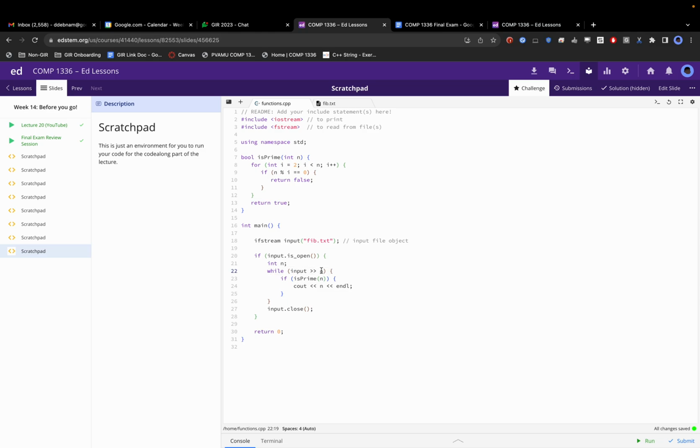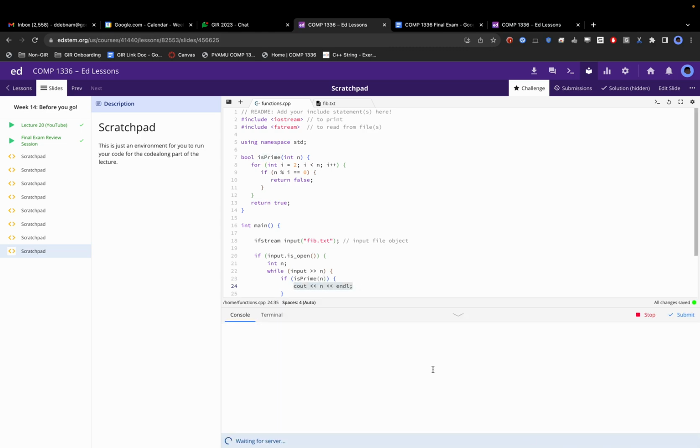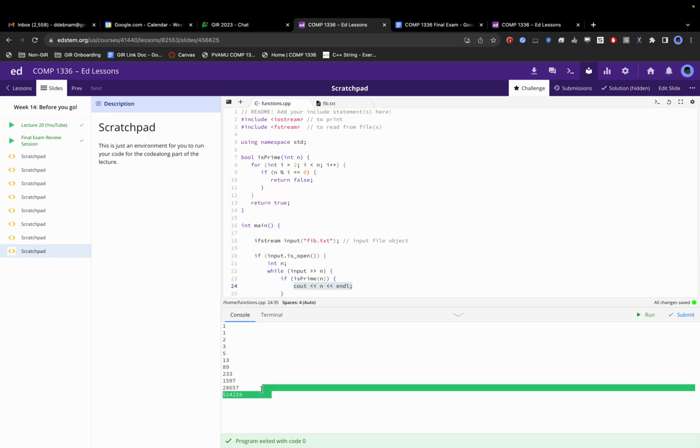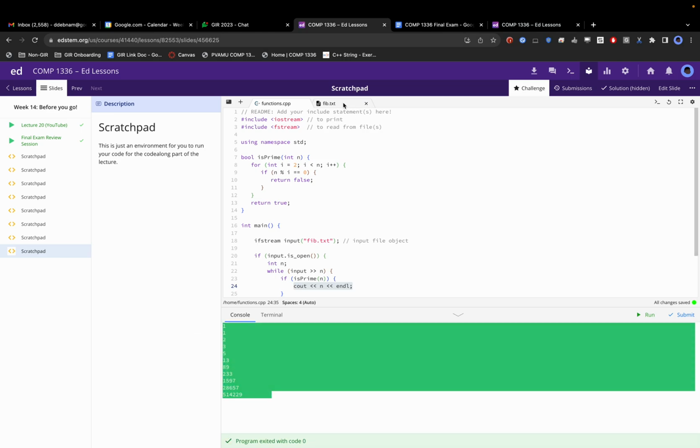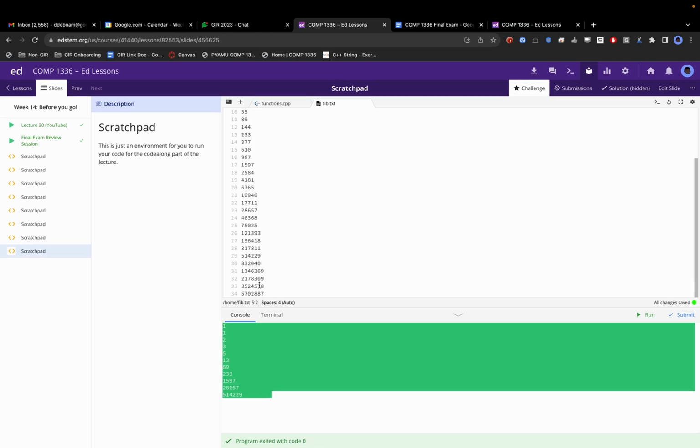So basically, let's go through this file. Let's keep reading values into n. But for each time we read in a new value, we're going to check if it's prime. If it's prime, then we're going to print it out. So let's see if this works. Boom. So these are the prime numbers of the Fibonacci sequence up until this number.